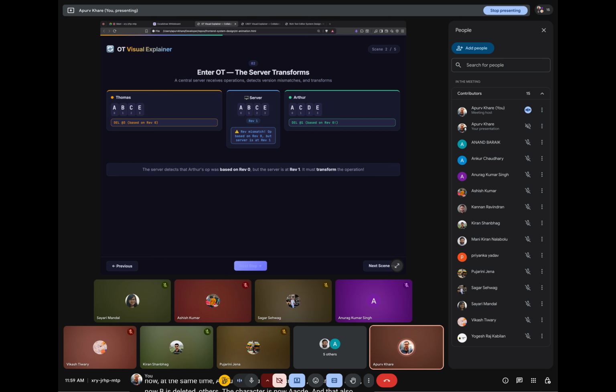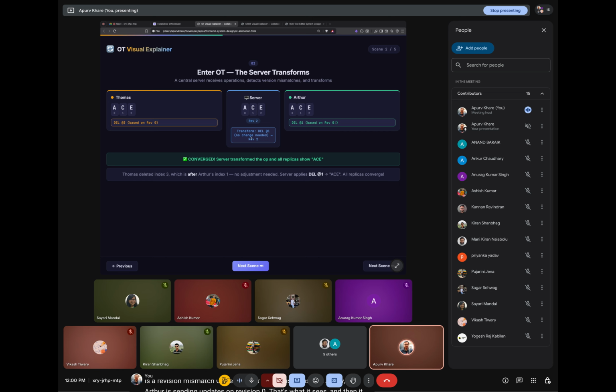What the server will see is that there is a revision mismatch. The current server version is revision 1, but Arthur is sending updates on revision 0. It understands that Arthur wanted to delete character 1 in version 0. So it will look at version 0, see what the character was over there, and then transform. Let's go to the next step. Transform delete at 1, no change needed. The server transforms the operation, and all replicas now show ACE.